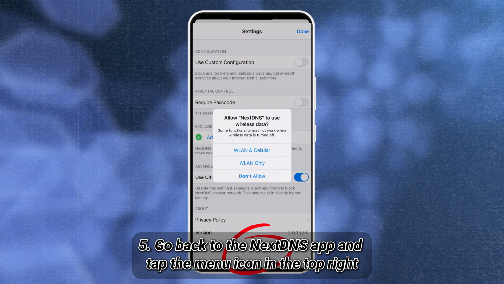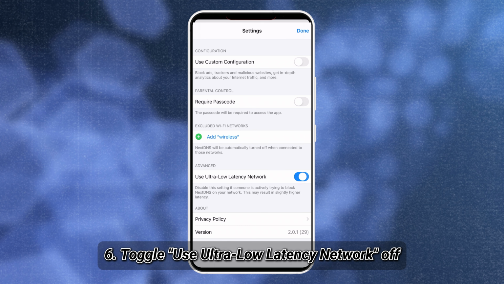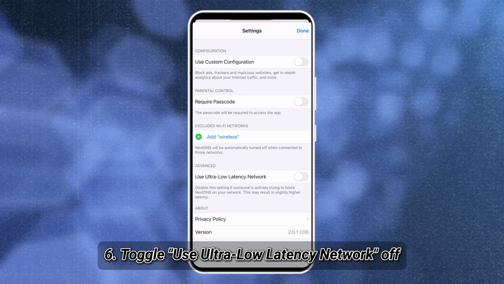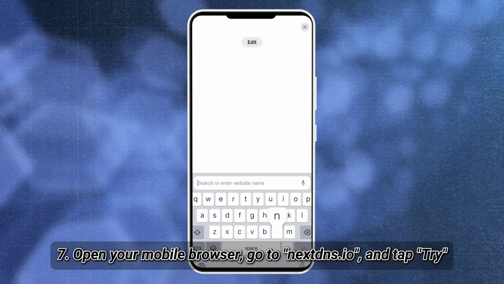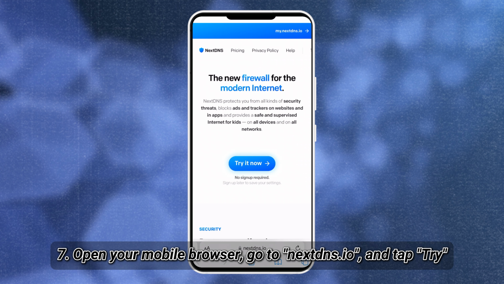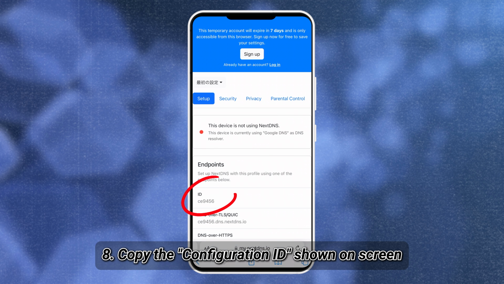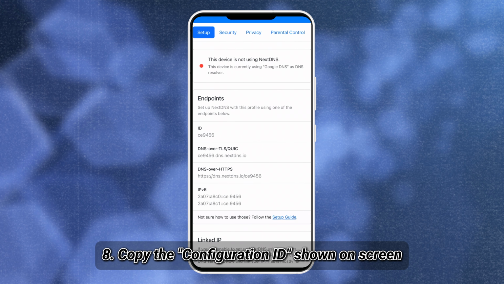5. Go back to the NextDNS app and tap the menu icon in the top right. 6. Toggle Use Ultra-Low Latency Network off. 7. Open your mobile browser, go to NextDNS and tap Try. 8. Copy the configuration ID shown on screen.